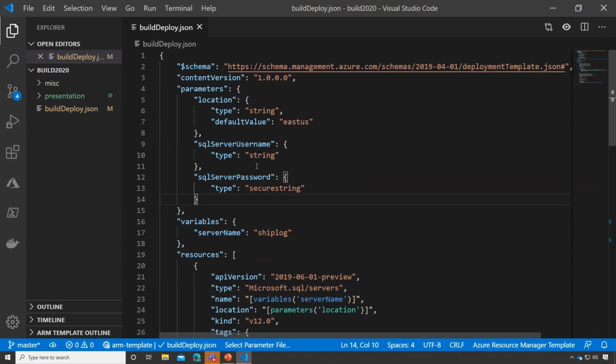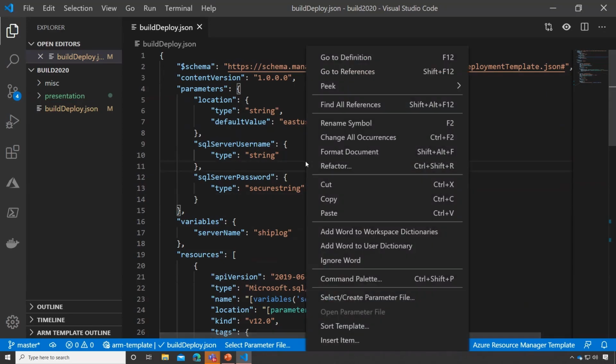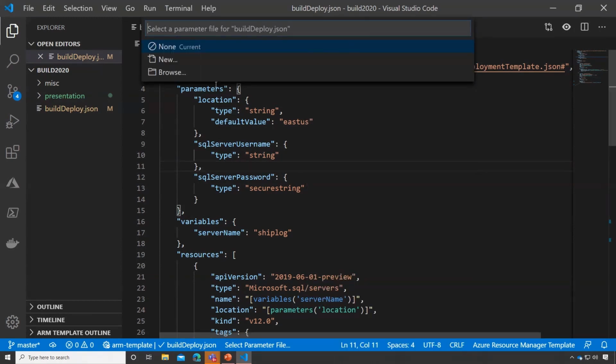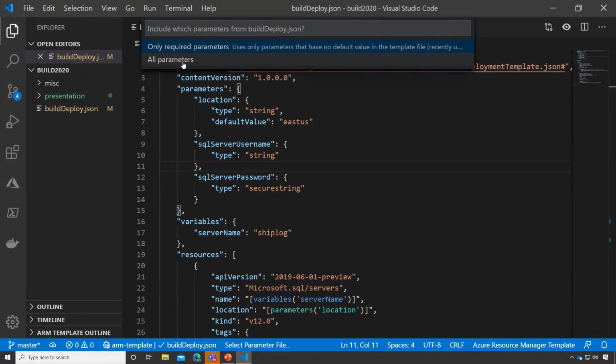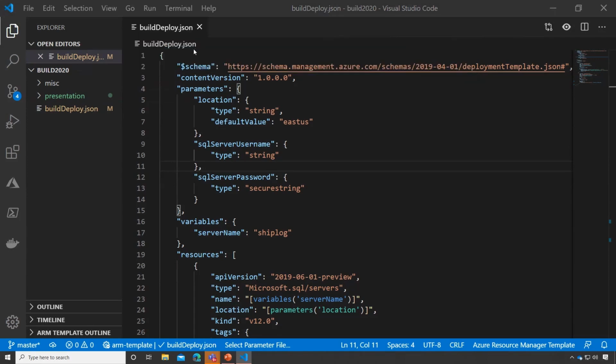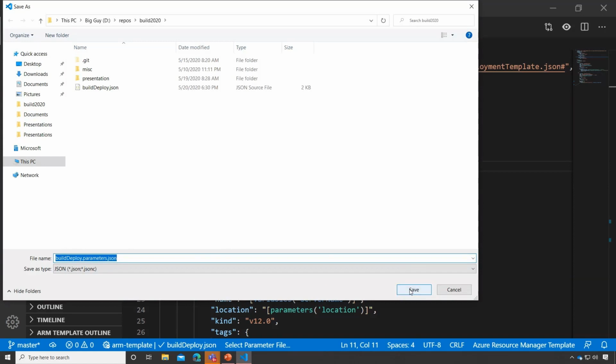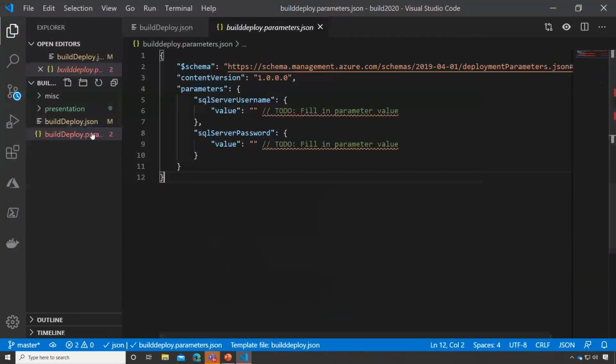Previously, I would have to create the parameters file and basically do a copy-paste exercise to fill out the parameters. But now I can actually auto-generate a parameters file by just right-clicking in the document editor and selecting Select or Create Parameters File. I can say New, or I can browse for an existing one if I have it. So I'll say New, and then I can choose between only the required parameters or all parameters, which means even if it has a default value, it'll still create a parameter for that. I only want the required parameters, so I'm going to select Save here, and then it automatically wires the two together.